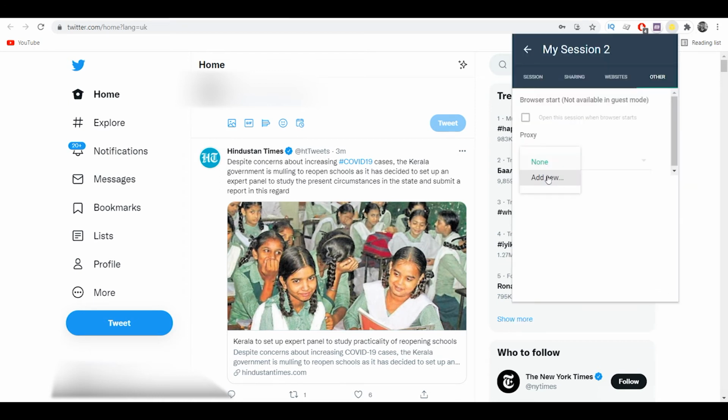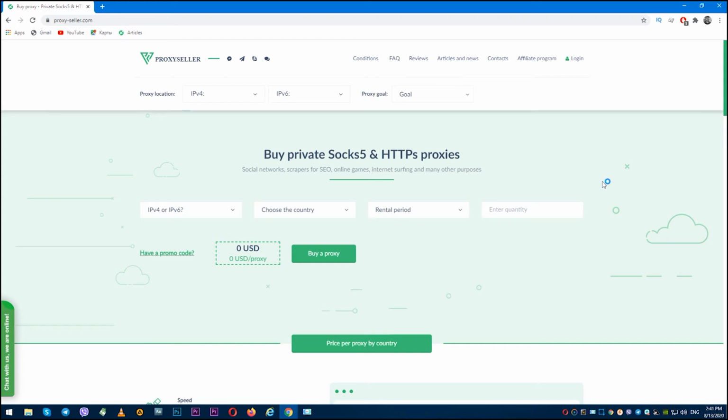password and click Save. And I will remind you that it is not safe to use free proxies, since they are not reliable and do not guarantee security when working on the network.